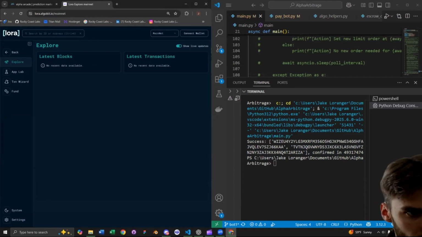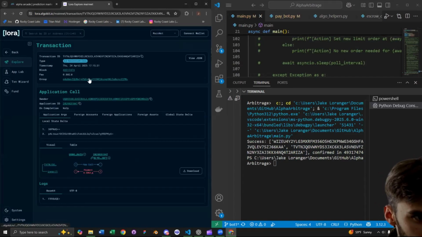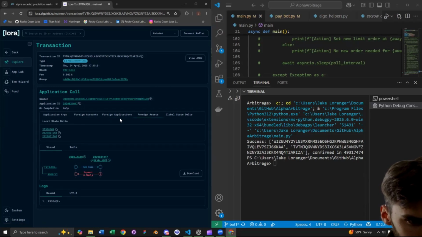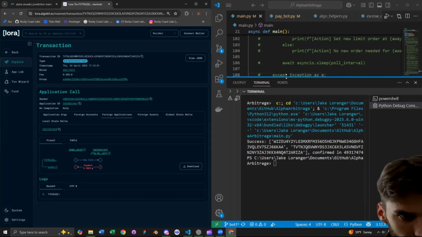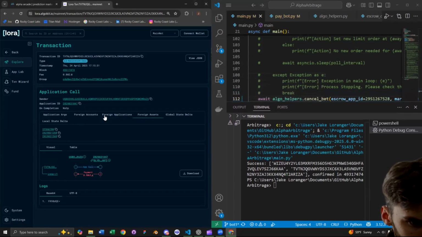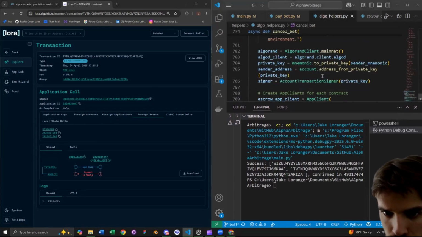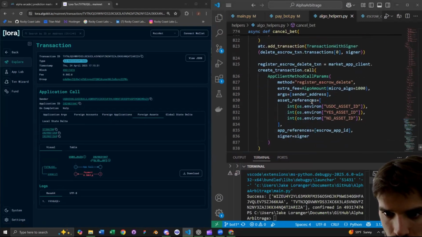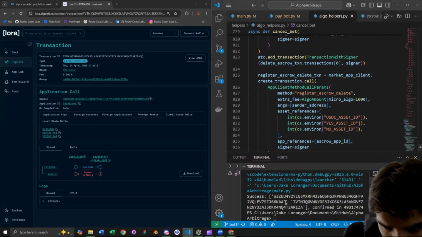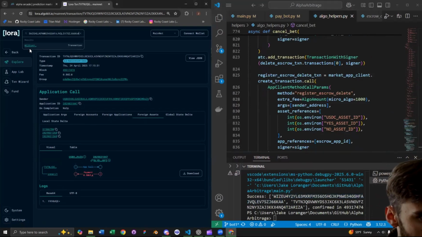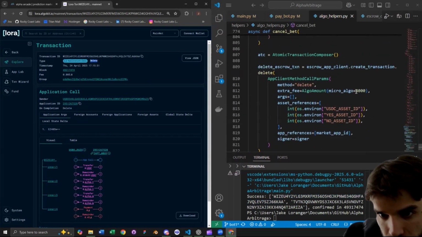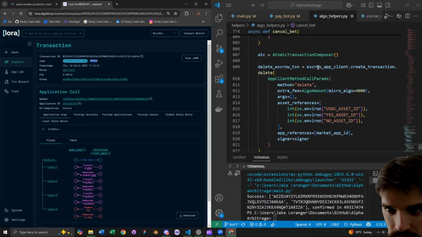Oh, that's because we're on testnet. We need to make sure we're on mainnet, and we go in, and okay, so this looks like it's an app call. This looks like it's the inner app call. Okay, let's see what this other transaction is. Okay, yeah, this is the outer transaction. So we can see that this is a delete application call.